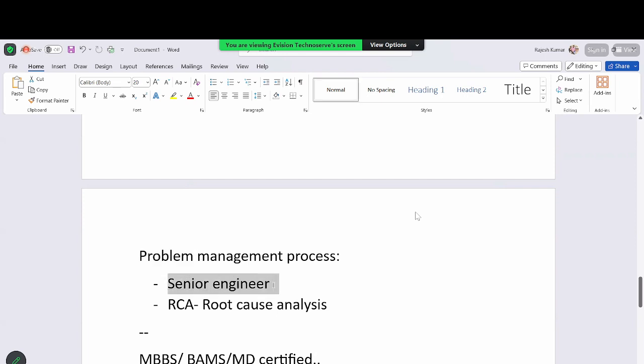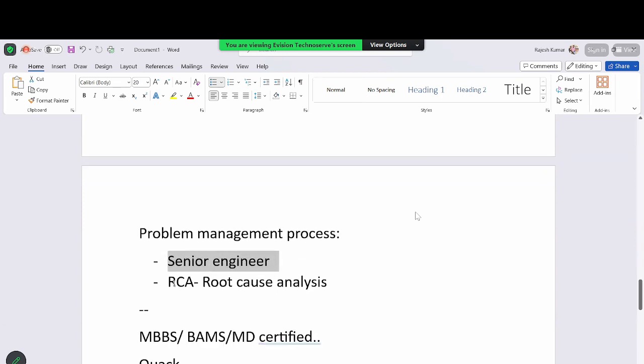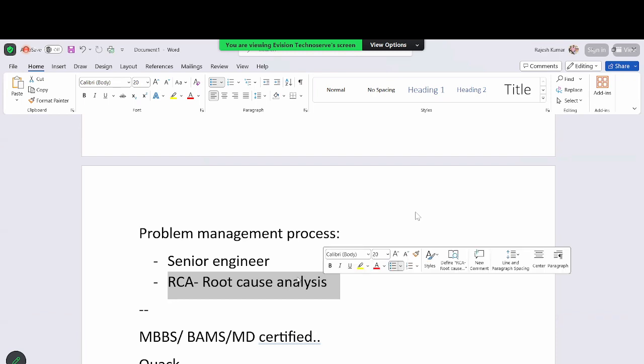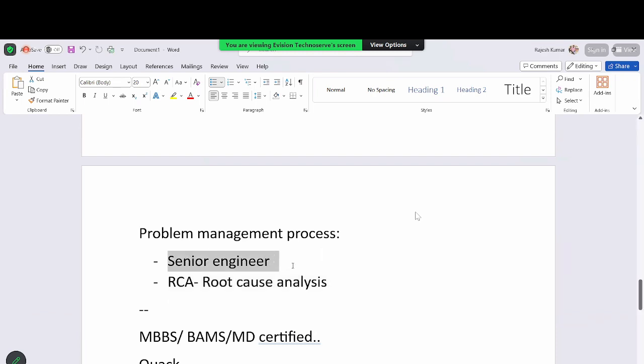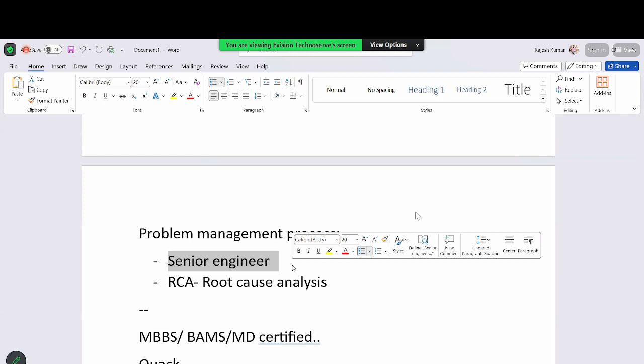So the senior engineer will try to understand the root cause of the issue. What is the reason why it is coming again and again? We are fixing it, then why is it coming? So he will try to check all the things. He will try to check all the backends. He will ask questions from the user as well: have you clicked somewhere? Did you install any software? Did you make any changes in the system?